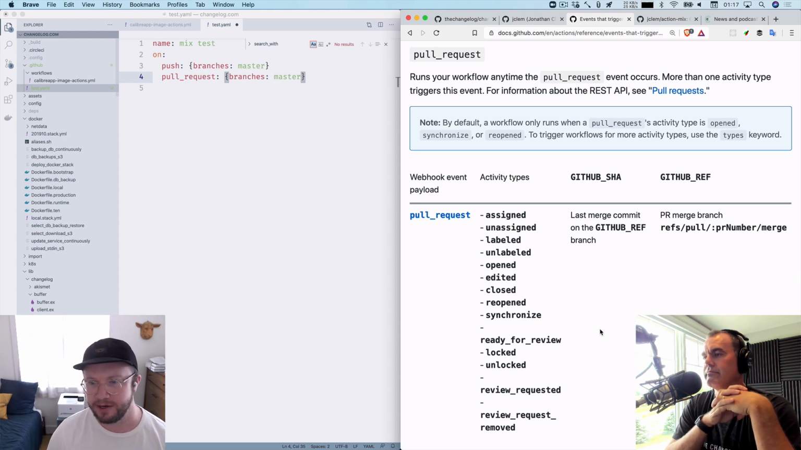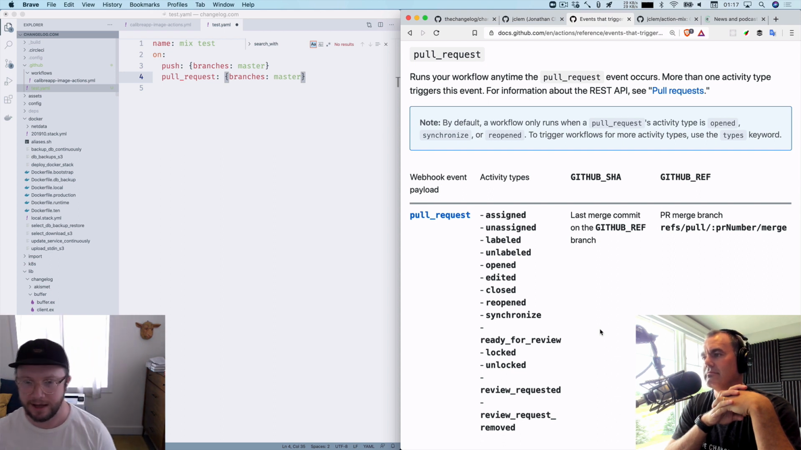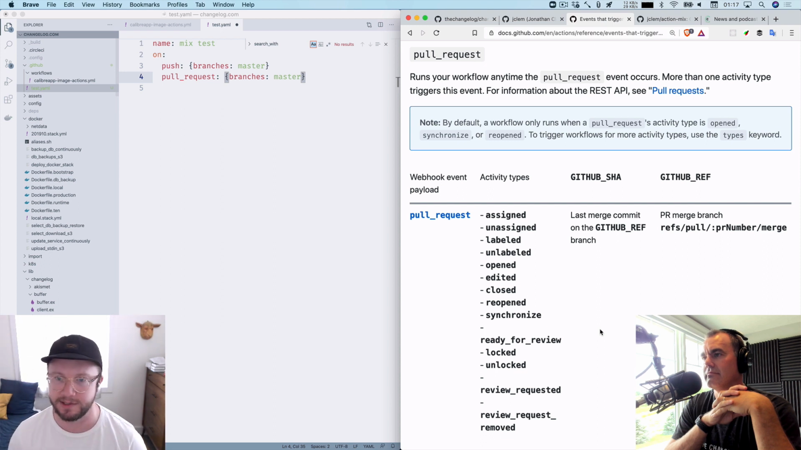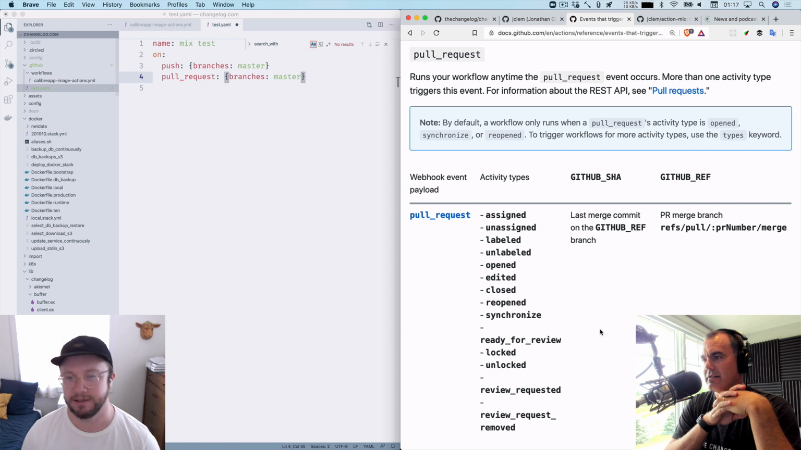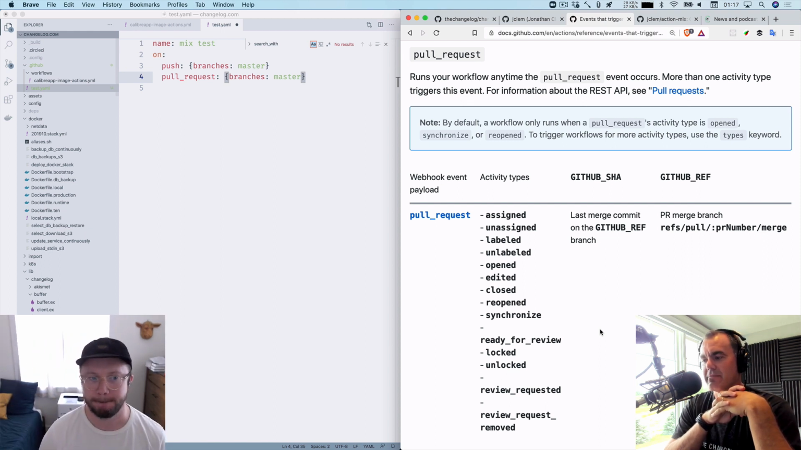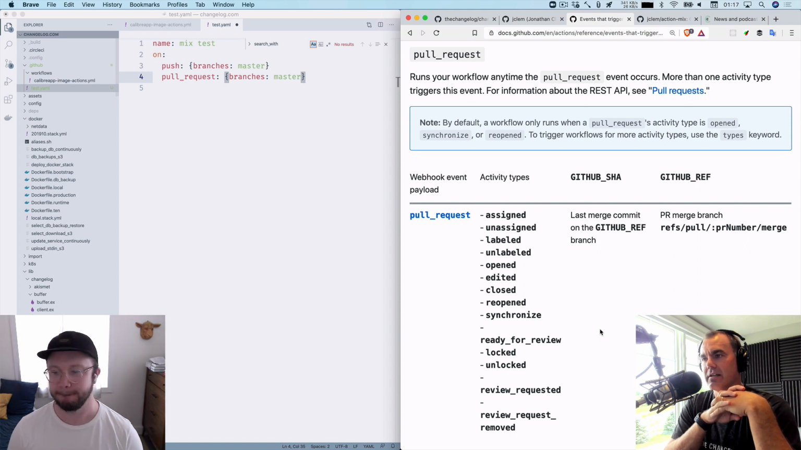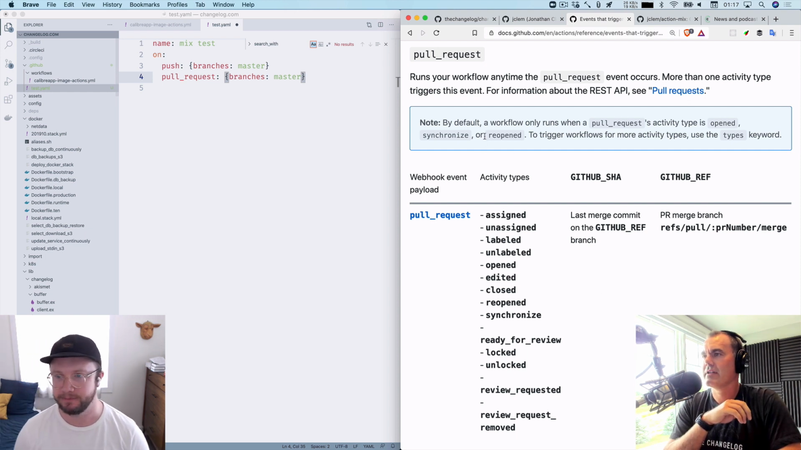Yeah. If you wanted to change that, I'd have to look it up, but I think the configuration key is types. You would add to that same object where branches is, and you could specify your own list of activity types. Gotcha. In the case of running your tests, you don't want to run your tests when somebody assigns a label to the pull request or unassigns a person. So that makes a lot of sense. I can see where some actions would want those things, but the defaults are sensible. Where do you learn what those three are? Is it here? Let's see. Oh, yeah. It's in that note there. Opened, synchronized, and reopened. There we go.